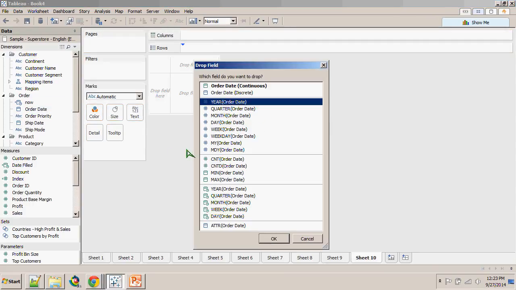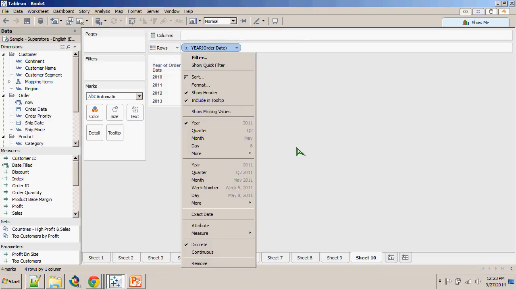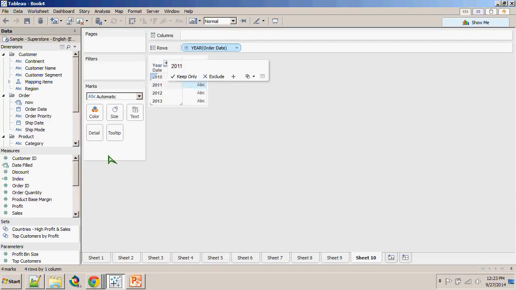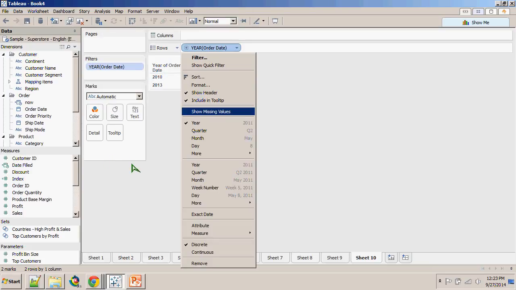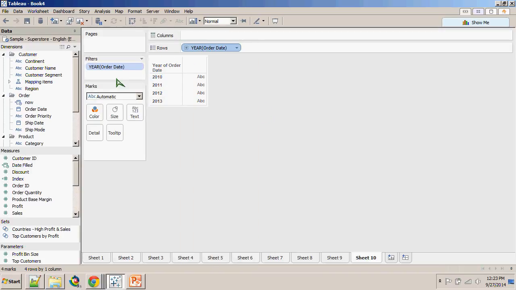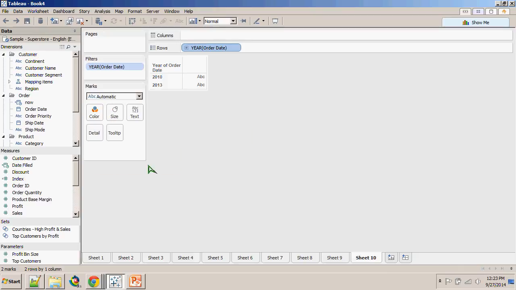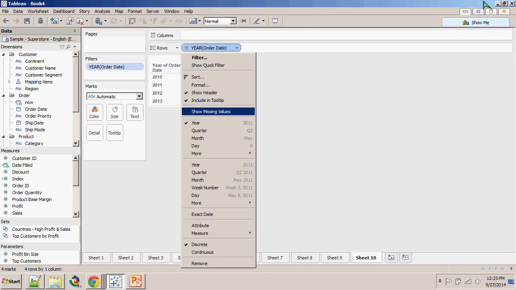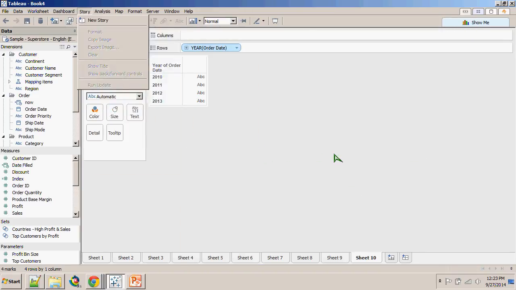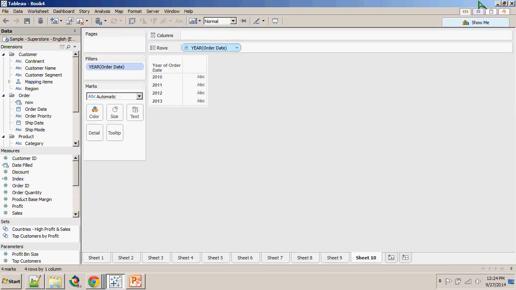A way to see this is if I pull out year of order date, and you can see that I do not have show missing values turned on. If I remove these here and exclude, show missing values is not on, but if I did turn it on, it would come back in and fill those values. So I do not have that turned on, but when I come up here to Analysis, Table Layout, Show Empty Rows, it does turn it back on, even though it's not configured at the pill. So show missing values is not turned on, but because I have show empty rows, it is turned on, which is kind of strange, but useful at times.